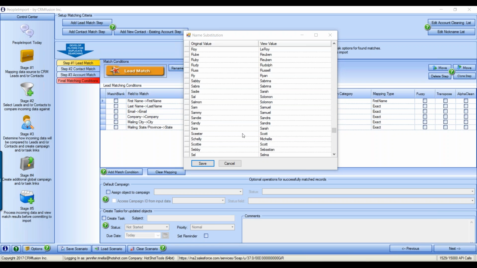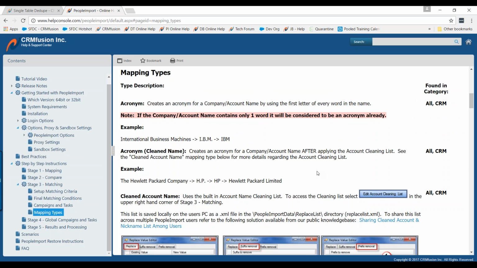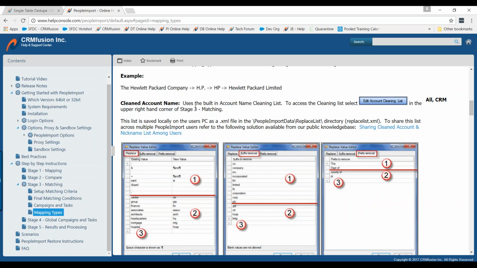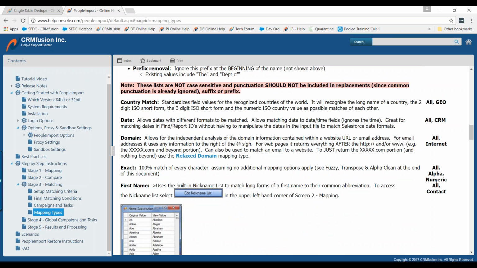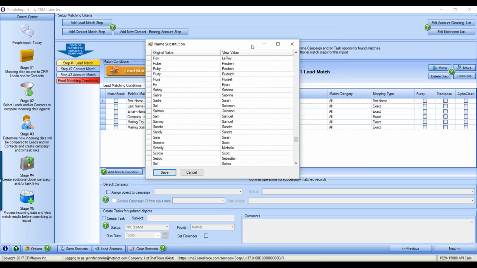Quick question here. When you select alpha versus contact in the match category, what does that mean other than getting different options in the mapping type? There aren't different options other than the mapping type. It just condenses what you see in that mapping type section, Jackie. Let me show you where that's at. In the help documentation, you see over here to the right, found in this category, the acronym is in the CRM. The cleaned account name is in CRM, right? So there's nothing extra there. It just condenses what you see in the mapping types. Again, you don't have to use them. You can leave it at all, and then you'll see every single available mapping type.